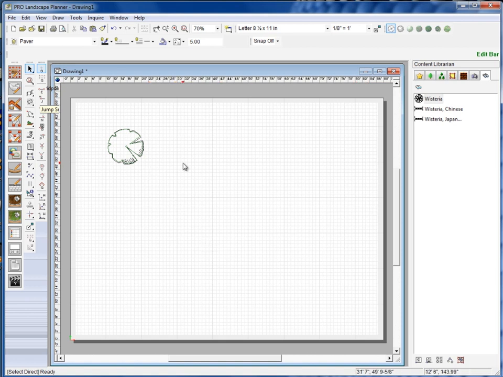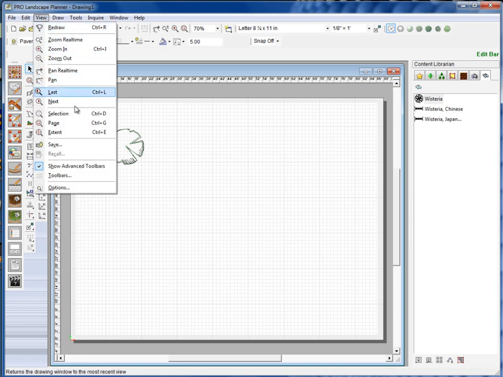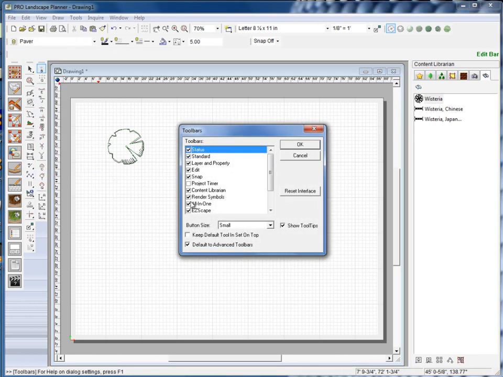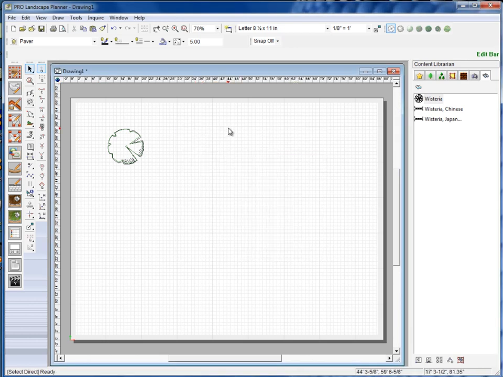Okay, if you're missing any of your toolbars and you need to restore any of your toolbars, you can do that by going up to the View menu and select Toolbars. And here you'll just recheck the toolbar you want to reappear and click OK, and those missing toolbars will reappear. Alright, now that we have our overview, let's go ahead and get started with the drawing.